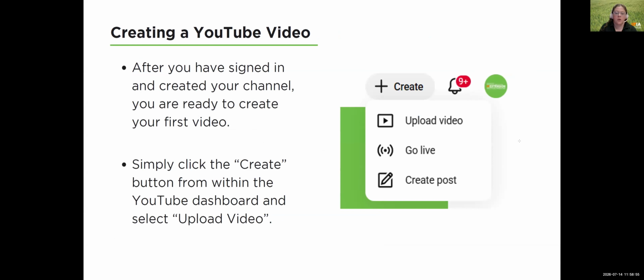So now you are ready to move forward and create your very first YouTube video. Once you move through the process of getting a Google account, creating your channel, now you're at this step. So inside your YouTube dashboard, whether this is youtube.com or you're in the actual YouTube Studio dashboard, as long as you are signed in, there will be this gray create button.